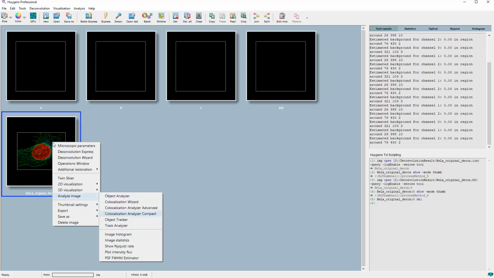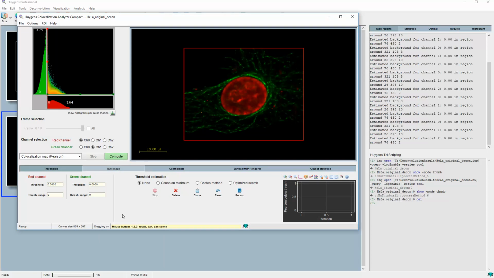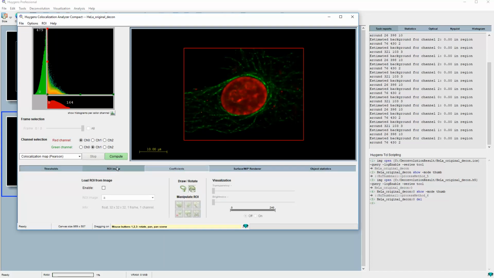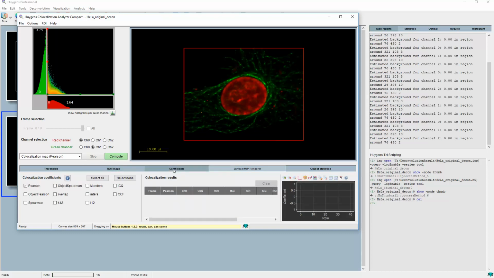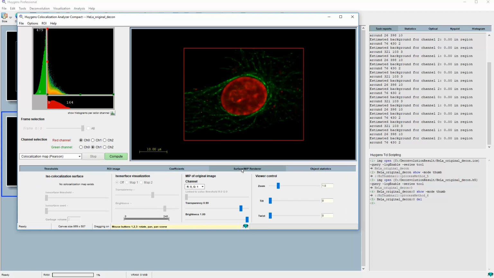the last mode of the Colocalization Analyzer is the Compact mode. With the Compact Analyzer you have a tab window with the setup options. This allows the window to remain compact, while still having the same features as the Advanced mode.